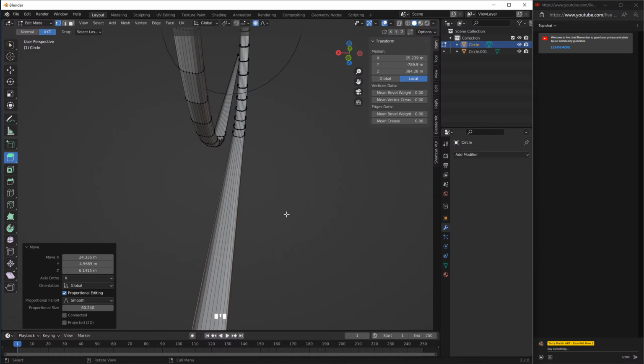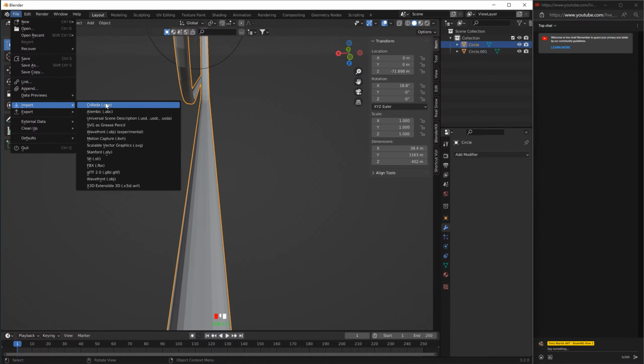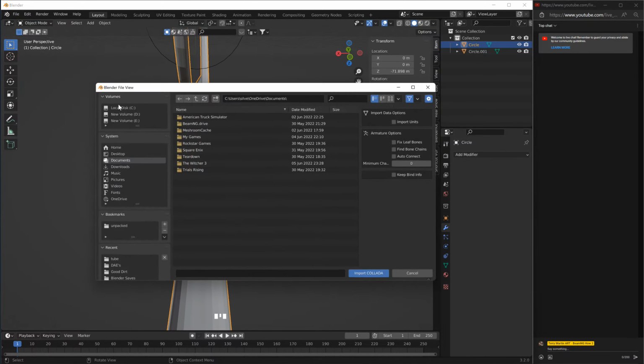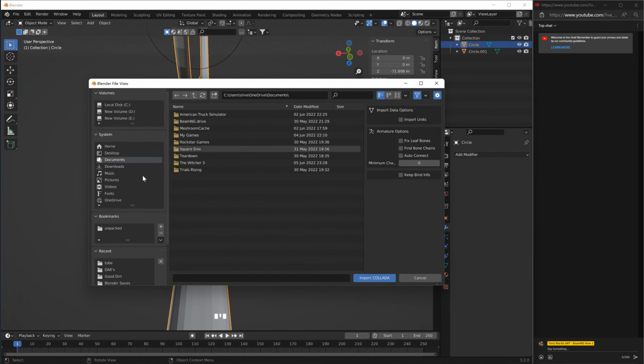Now I did not import in a car like I usually do, so let me do that real quick. I just import in a collider. You can get your own collider pretty easily too. I'll show you real quick if you want to get your own car into the game.